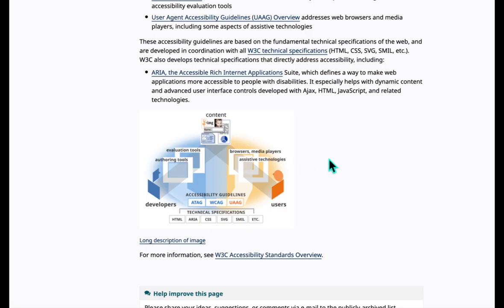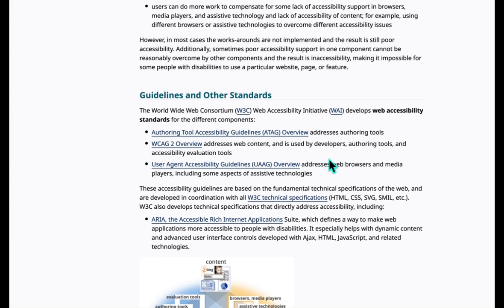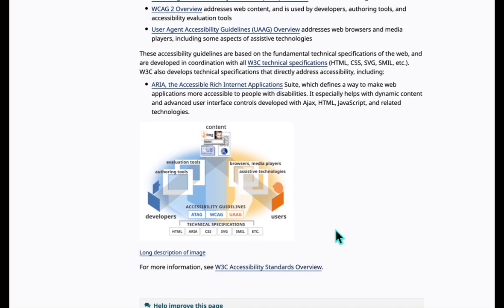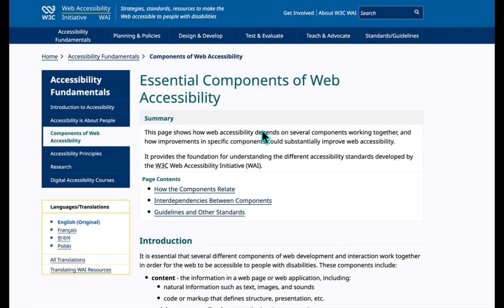So basically, these different aspects are included within the standards that W3C has come up with, the Y Accessibility Initiative. And all of this information is available and accessed through here. Okay. So that brings us to the end of the essential components of web accessibility. We're going to go back to accessibility fundamentals and continue from there.